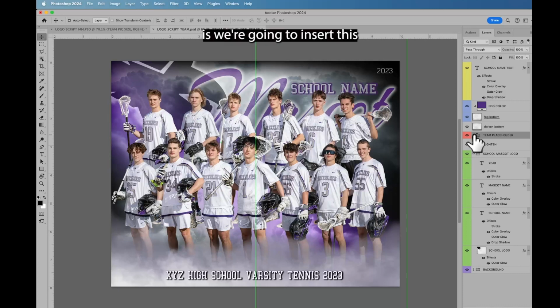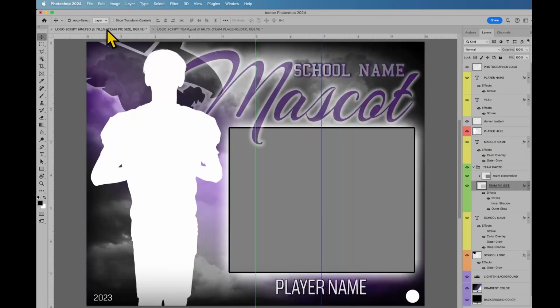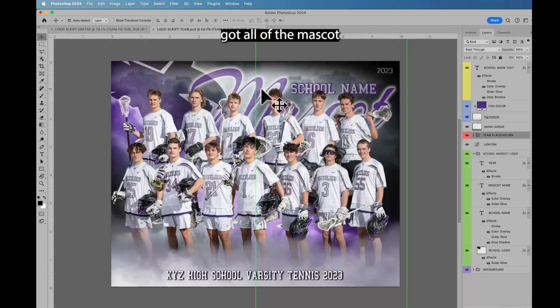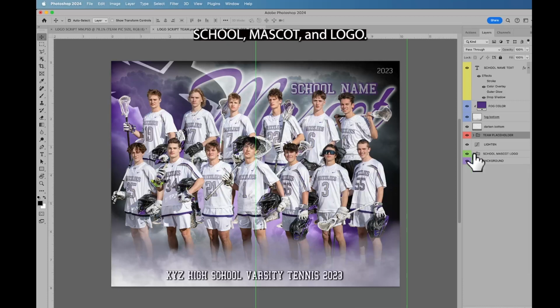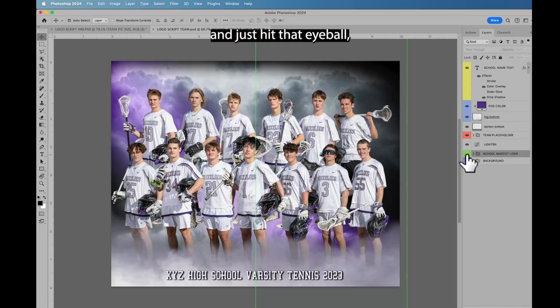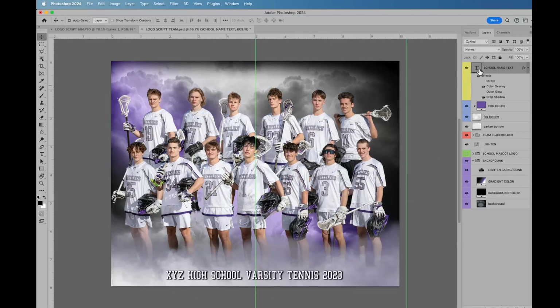What we're doing here is we're going to insert this into the memory mate. So if we go back to the memory mate and look at it, it's already got all of the mascot and school name stuff in it. We probably don't want to put that back into the memory mate. It would just look too busy. So in this particular template, they're all in one group, school, mascot, and logo. So if you select that group and just hit that eyeball, it'll turn all of that off, and then you have just a nice neutral background.